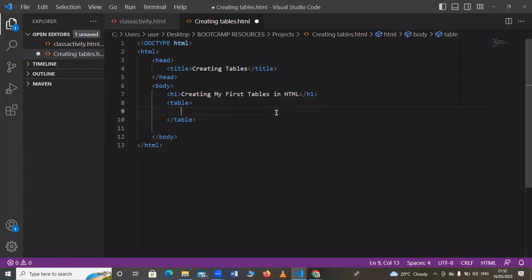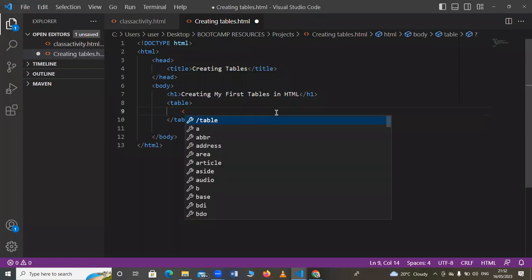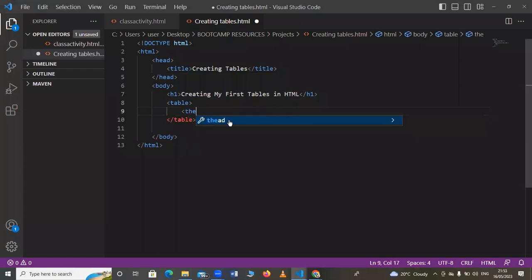Now we have what we call other small tags like the thead. I'm going to explain those later in detail. We have the thead, which gives you the upper row or the headings of the table or the columns and so forth. Then we have the th tag.